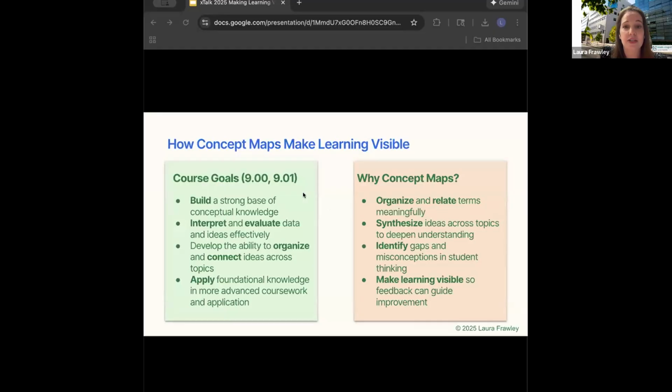In 900 and 901, our course goals focus on helping students build a strong conceptual foundation, interpret and evaluate data, connect ideas across topics, and apply what they've learned to future work. Concept maps support these goals directly.